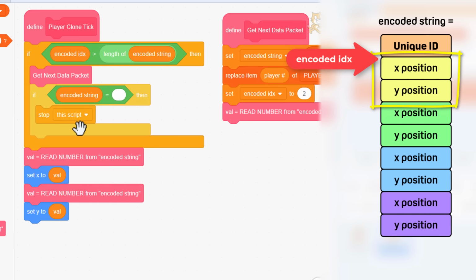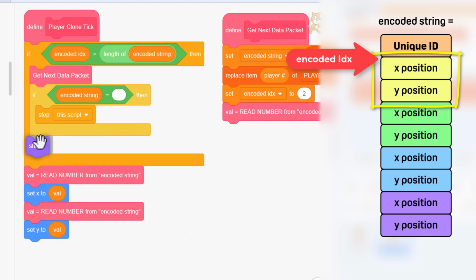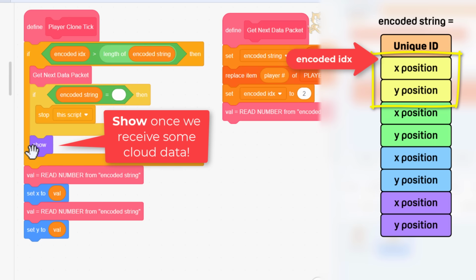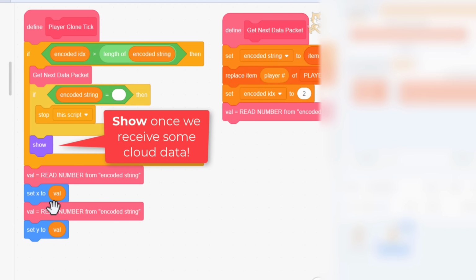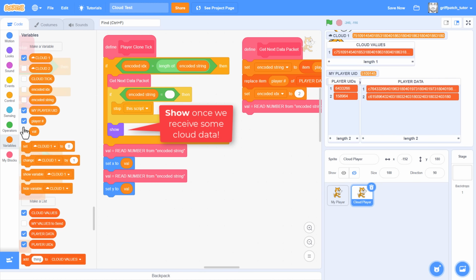The smooth playback can continue. It's a beautifully clean process, and I'm excited to test it out. Only hold on, I just remembered we haven't yet made our clones visible. So drop a show block here, triggering as soon as we've successfully read in the second packet of data.